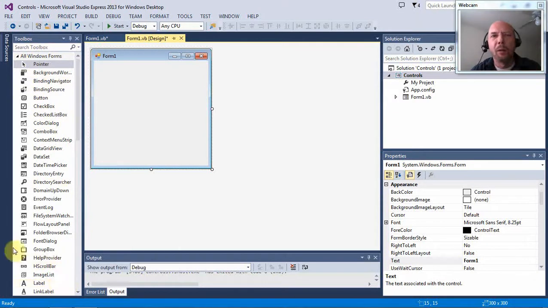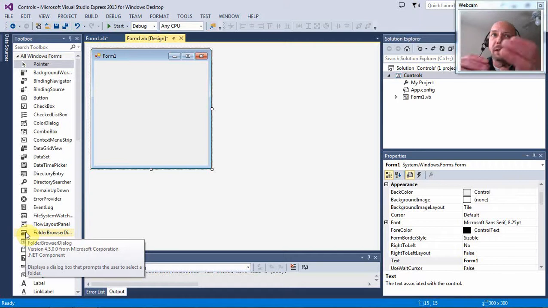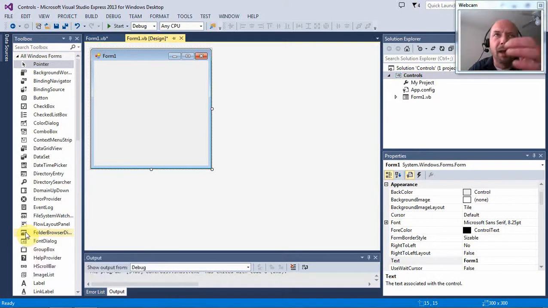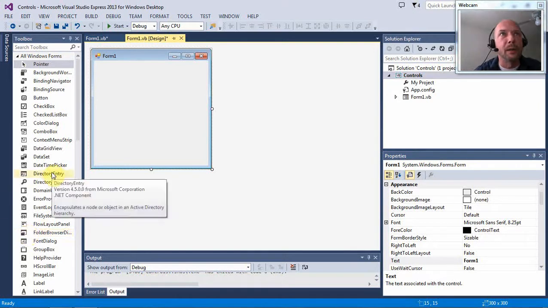I call them tools because they're in the toolbox. Some people call them controls, some people call them components. Same thing. They're tools, they're components, they're controls. It's all the same thing. You know, programmers, we name everything multiple times for no reason.